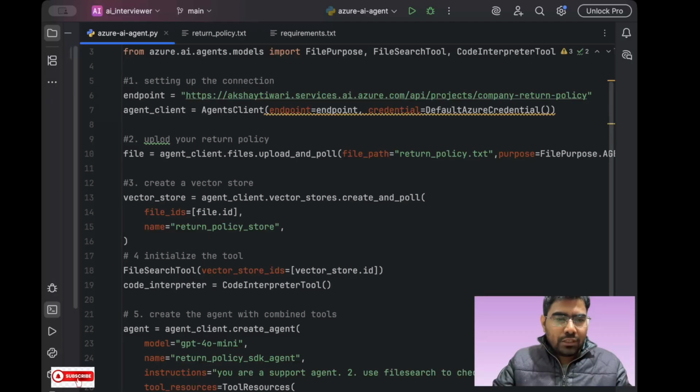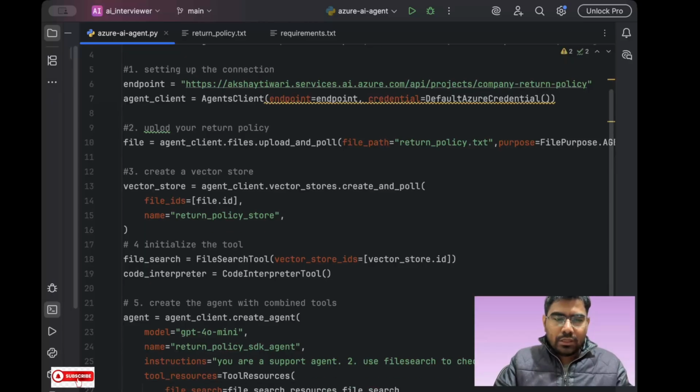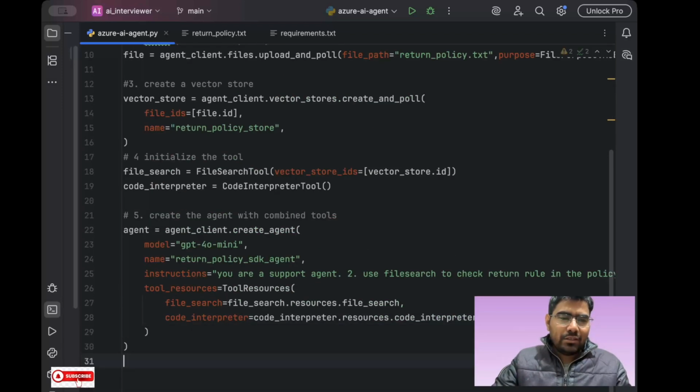We don't need to initialize again because we already assigned it somewhere. Here it is, but we didn't assign it to any variable, so you can use the file search here: file_search equals this one, file_search.resources.file_search. Second thing is code interpreter: code_interpreter.resources.code_interpreter. Great, automatically it came up. This is the agent creation done.